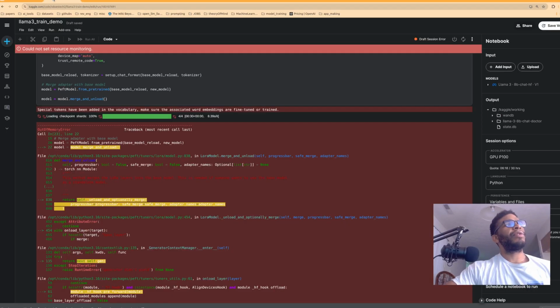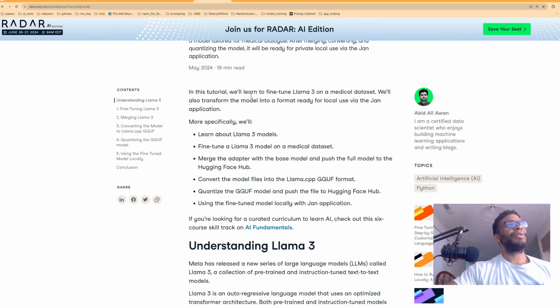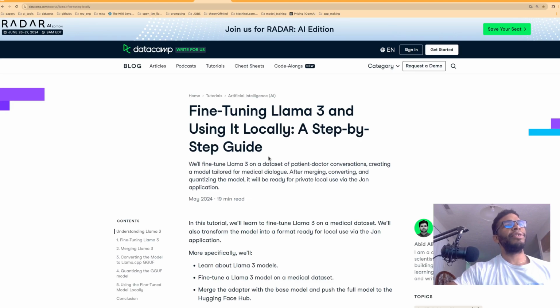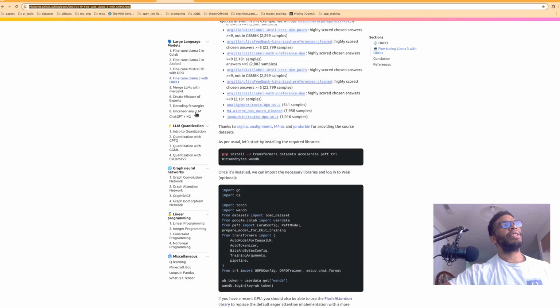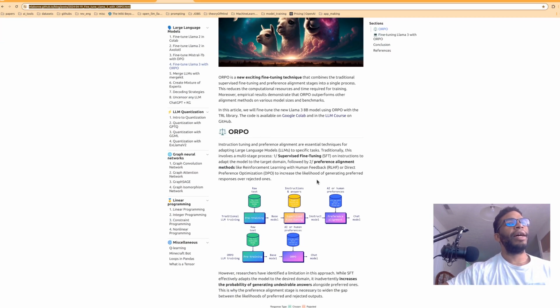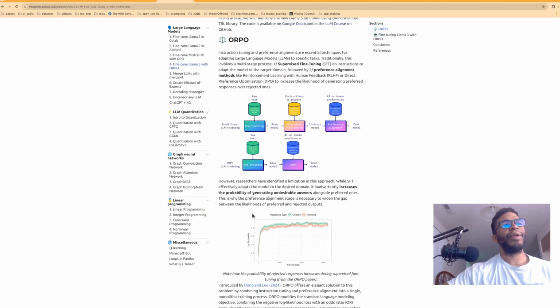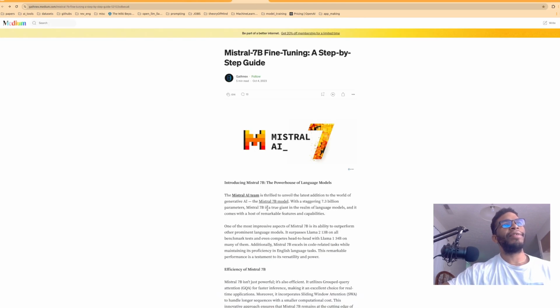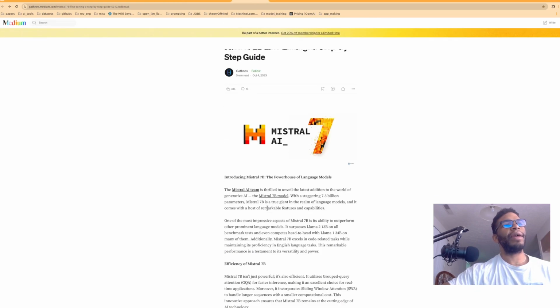Okay, so for the sources, the best source was this one, which is going to give you a guide to fine-tuning Llama 3. They're using a ChatDoctor dataset. Then there's the Llama 3 one, or however you say that. They're doing ORPO. There's a few that are using the ORPO dataset. Then there's this guide on fine-tuning Mistral 7B. This is also pretty good.